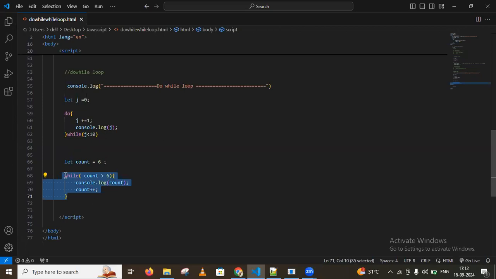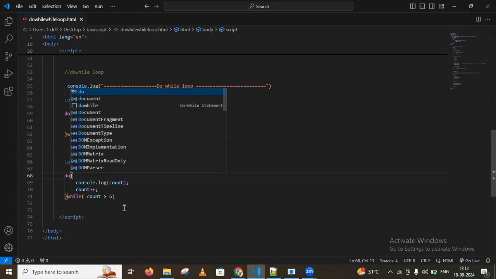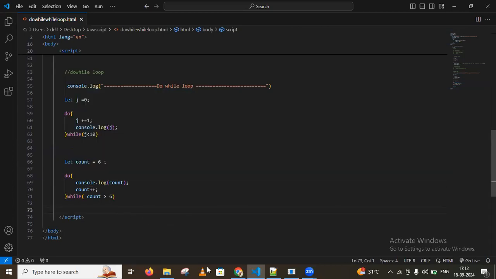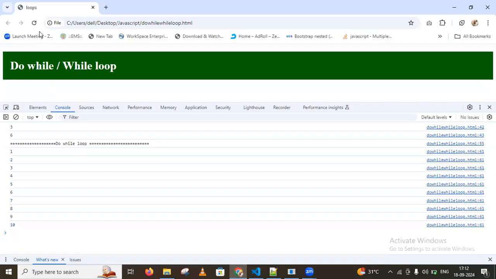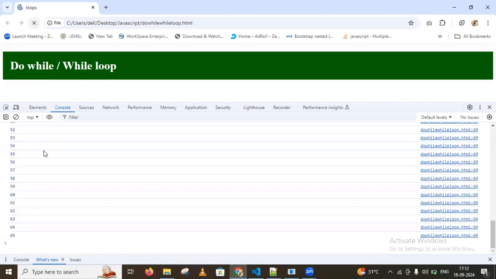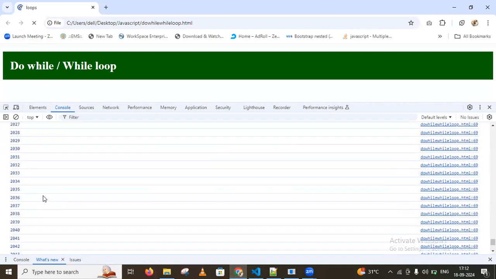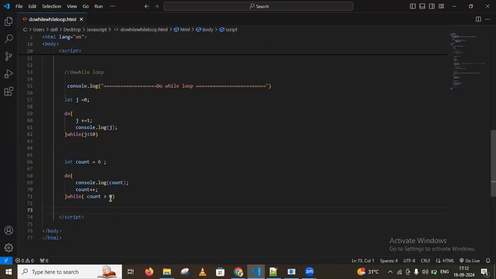The same conditions I may take here. Same other expression, I'll cut this expression here and paste it here. Now I may take the do condition. Now let me run this one on the browser. See, it is taking an infinite loop here.